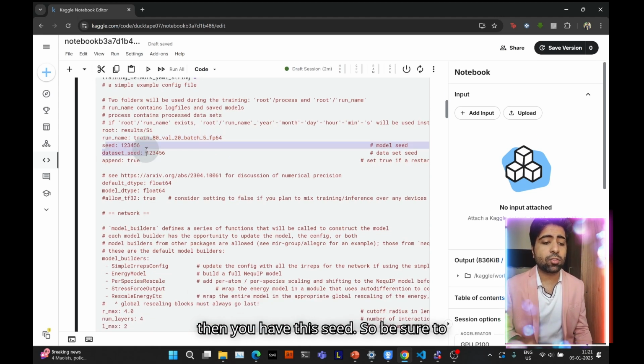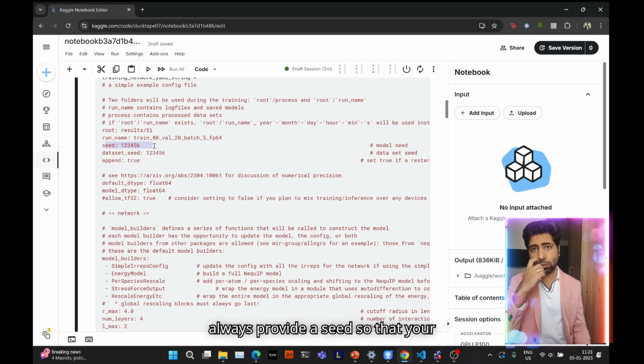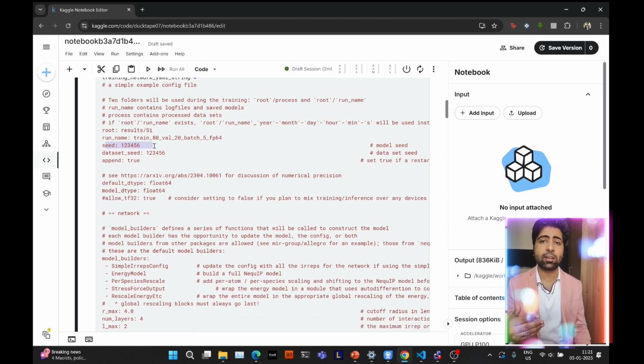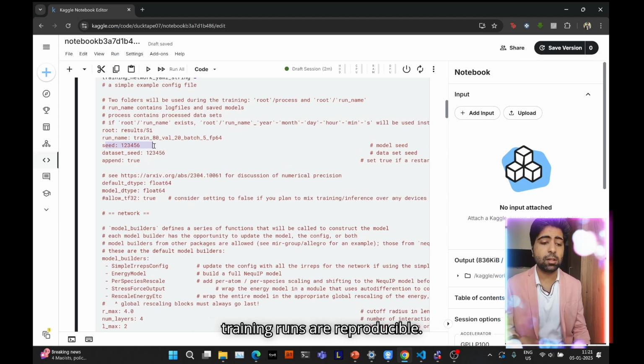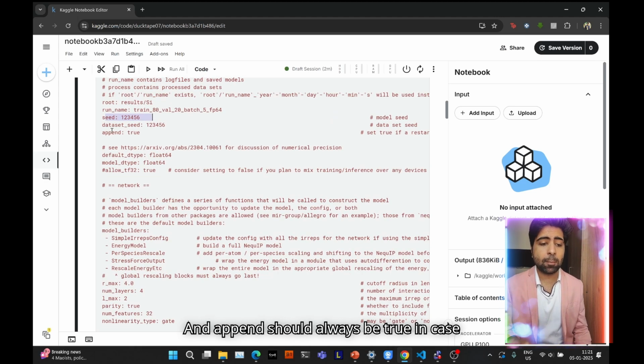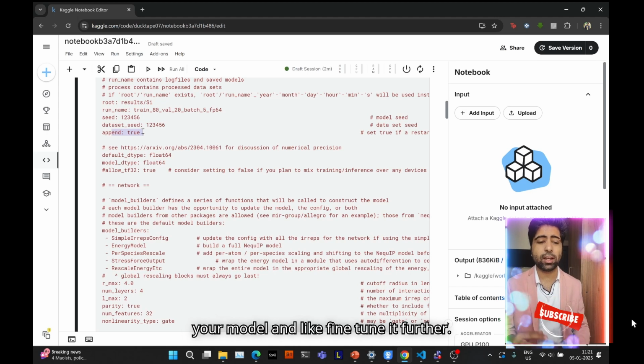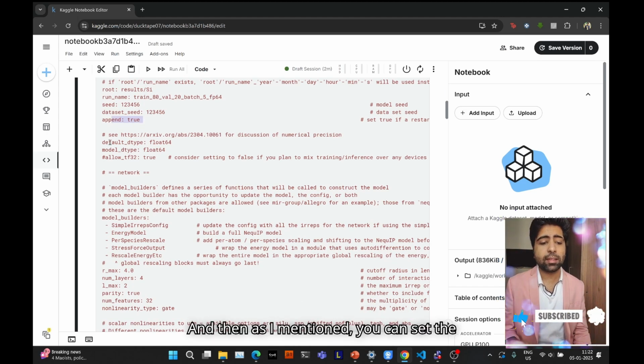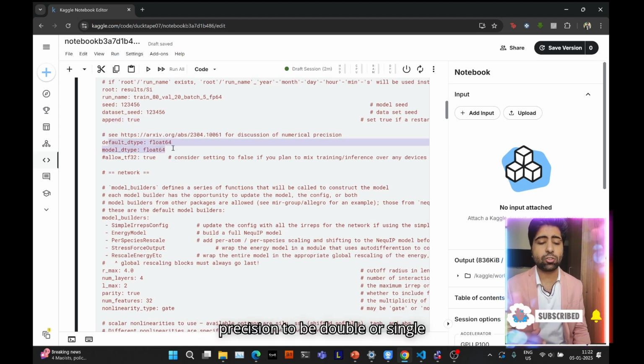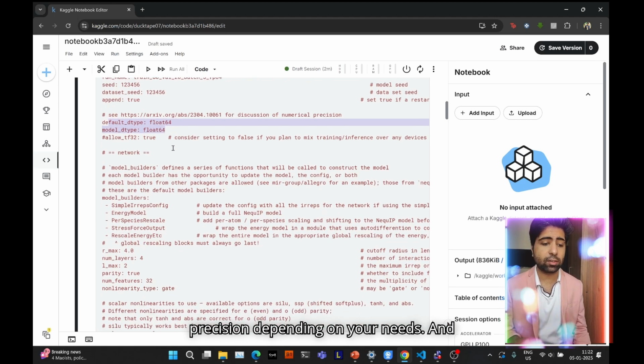And then you have this seed. Be sure to always provide a seed so that your training runs are reproducible. And append should always be true in case you later on need to append more data in your model and fine tune it further. And then as I mentioned, you can set the precision to be double or single precision depending on your needs.